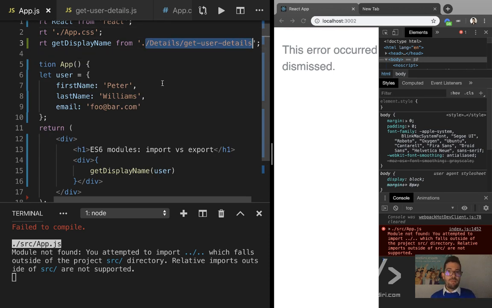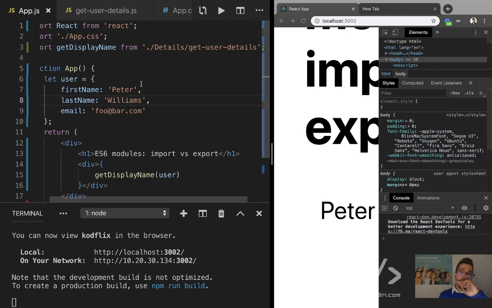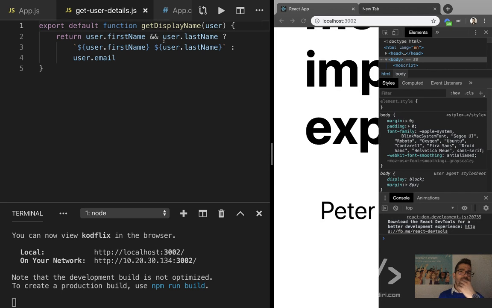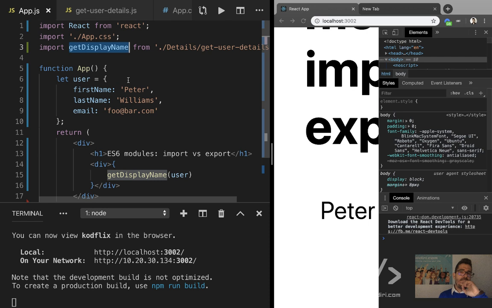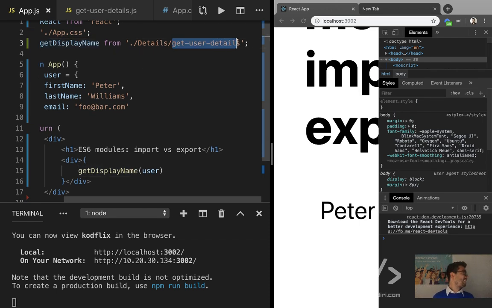If you have get user details imported in a lot of files, you need to go... Get user details importing. What do you mean here? Yeah, not just in app.js, but in a bunch of files. Correct, that's a good point. If you are importing get display name from 20 files, which is what will happen, and suddenly you decide to move get user details, you have to change the import 20 times. Yeah, it's how it works.